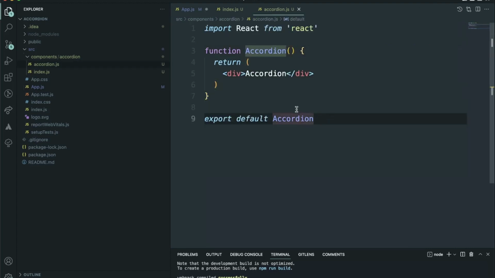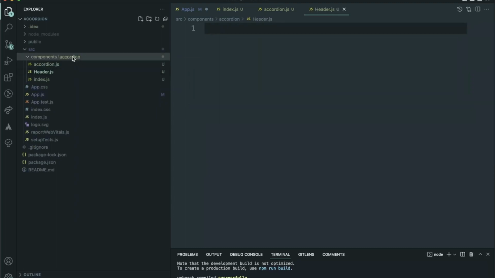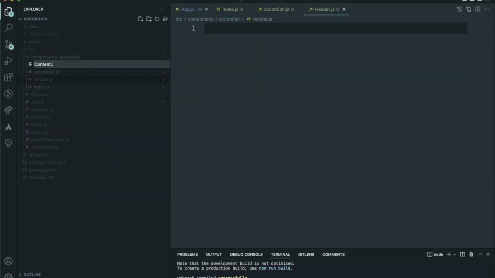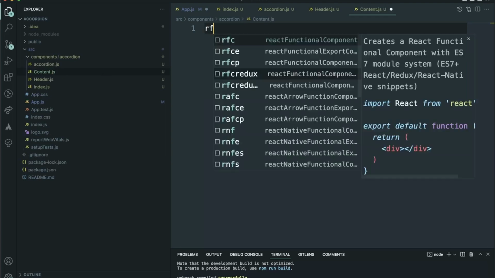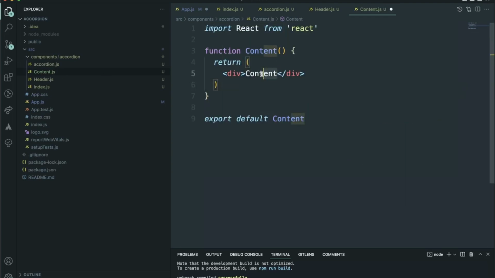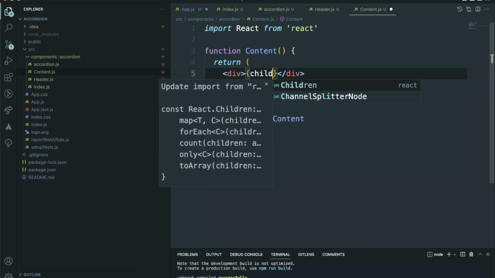Now let me create a header as well, header.js, and there is going to be one content.js. Okay, so let's have content, and inside the content it is going to take children, because we are going to pass something inside this as children.